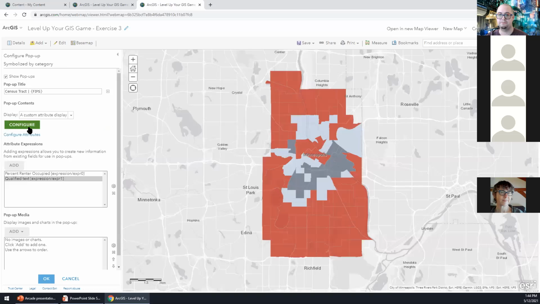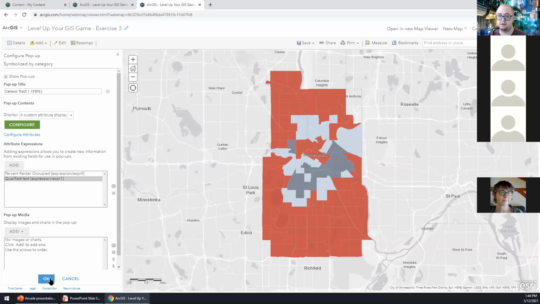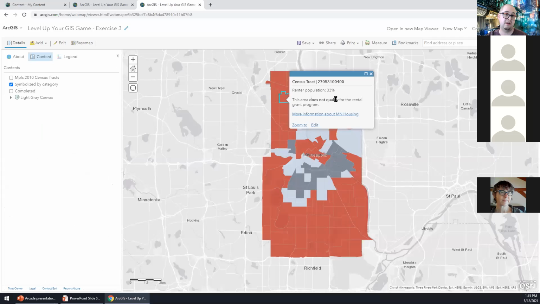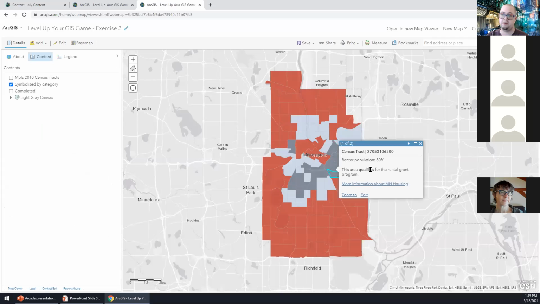When I click OK, again, EXPR1, I'm going to come in here and now I'm going to say this area, and plug in my expression for the rental grant program. And just so we can see what's happening here, let me bold this. Click OK, click OK. Now when I click an area that does not qualify, I'll see that that's what it says in my pop-up. If I click on an area that may qualify, that's what it's going to say in the pop-up. And then lastly, if it qualifies, it'll say so. I changed it so that my sentence structure would make sense with qualifies.